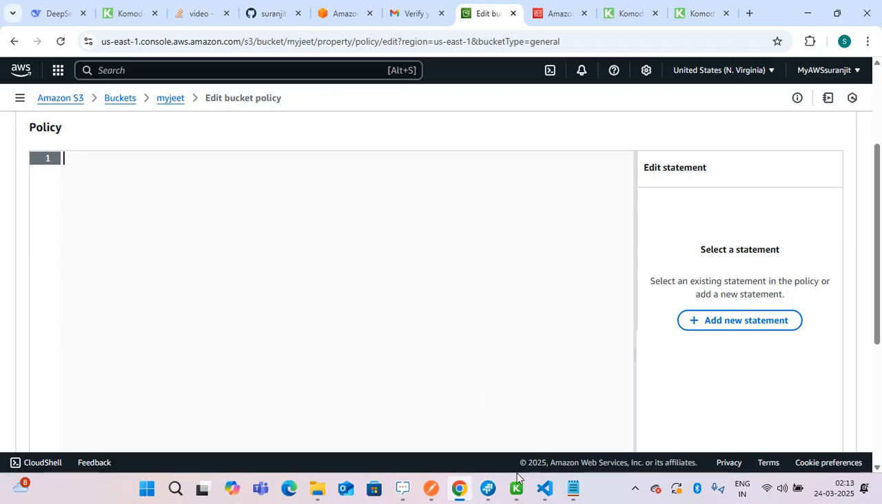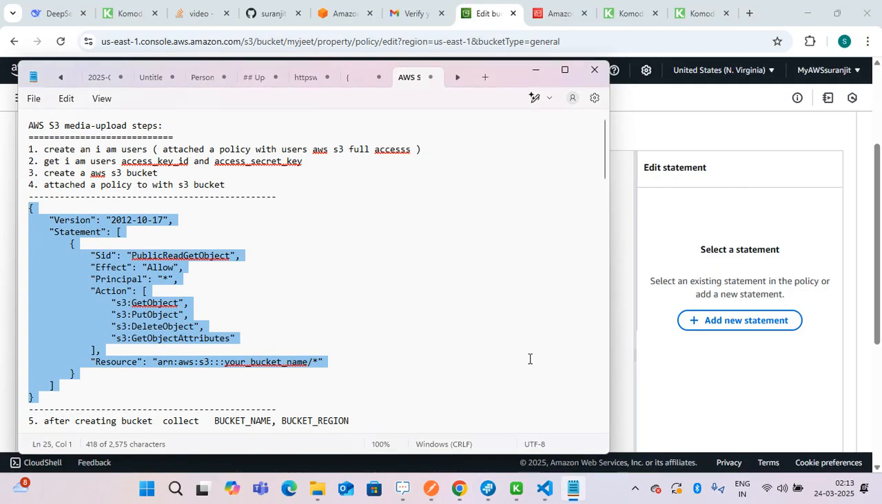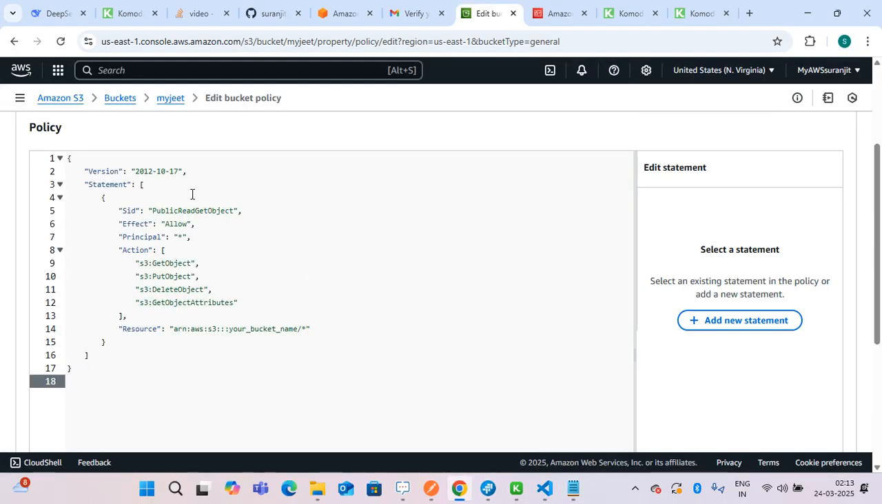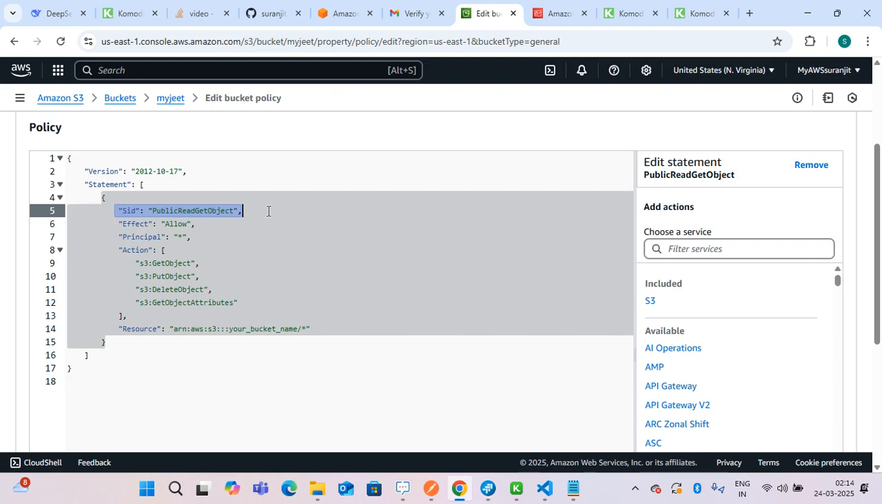Just for this we will copy this first. Suppose this is my bucket policy. I'll explain this first, what they mean. This is the version of our policy. Okay, the next step is we will provide a meaningful name to this policy. You can give any name, but I will provide a meaningful name: public read bucket object.